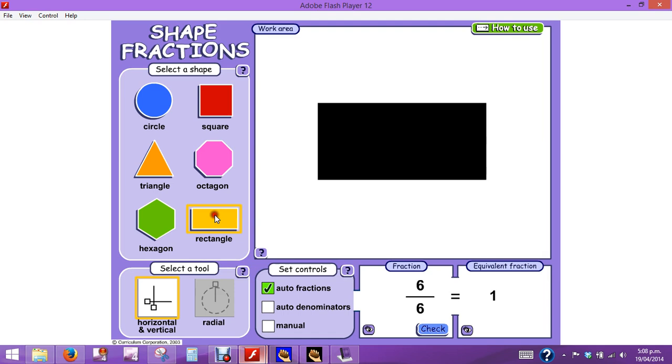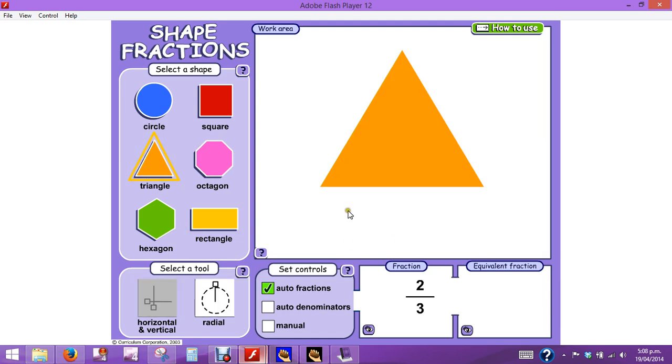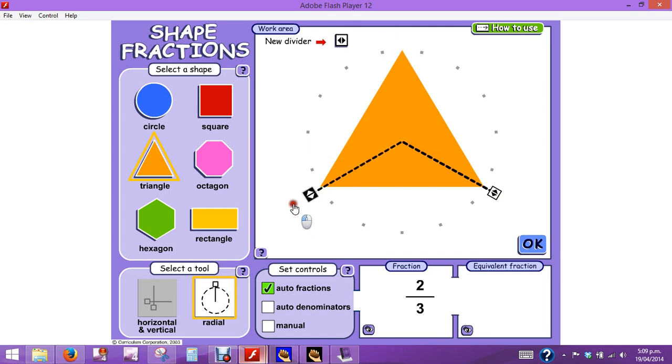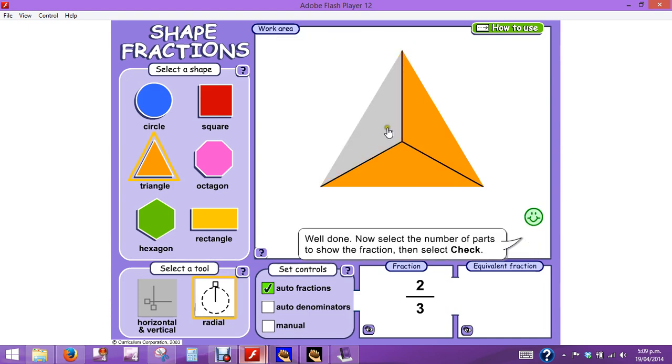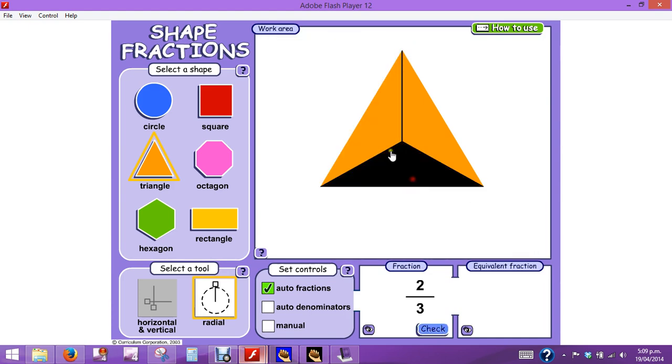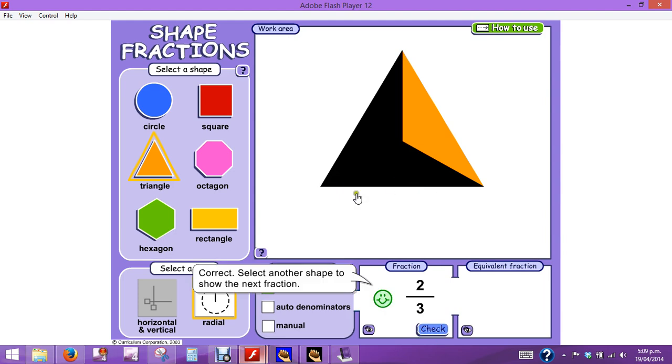Okay, let's try triangle, 2/3. So I'm going to chop my triangle into 3 even sized bits. I'm going to go straight into the corners, the vertices, and each of those should be the same size, and it wants 2 bits out of 3. Alright, which is that part of the fraction.